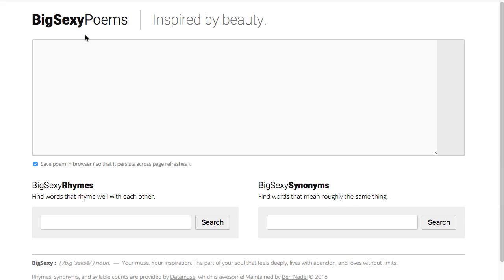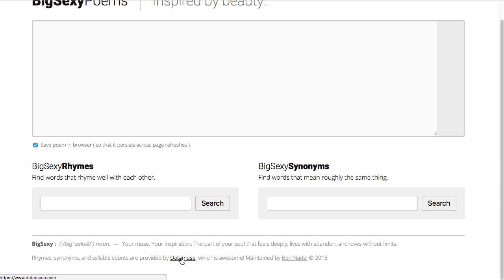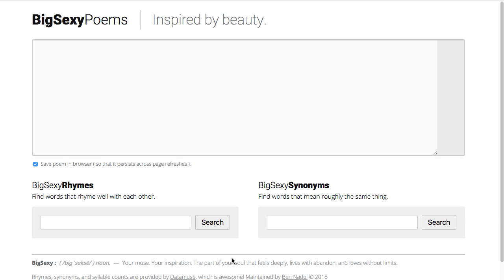So BigSexy Poems is an Angular application that I built to help write poetry, but also to consume and play with the Datamuse API. The Datamuse API is the API that powers RhymeZone, which is historically what I've used to help come up with rhymes. And when I realized that the Datamuse API could account for syllable counts, rhymes, and synonyms, I wanted to try and bring all of that tooling together in a single UI.